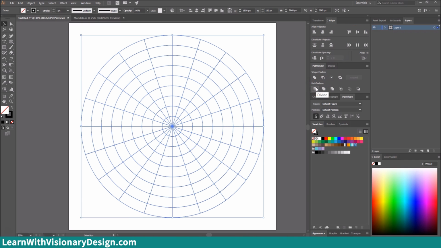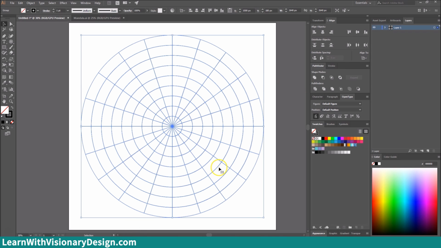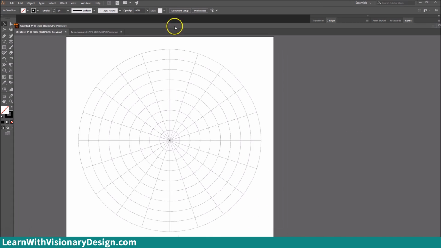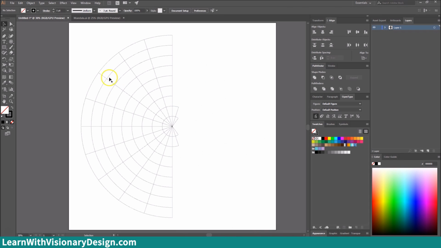We'll go to our Pathfinder window and select Divide. This will divide those small paths you see. When we press Ctrl-Shift-G on our keyboard to ungroup them, you'll see that when you select them like this, we can delete them. We want only one division to stay. Let's delete these.